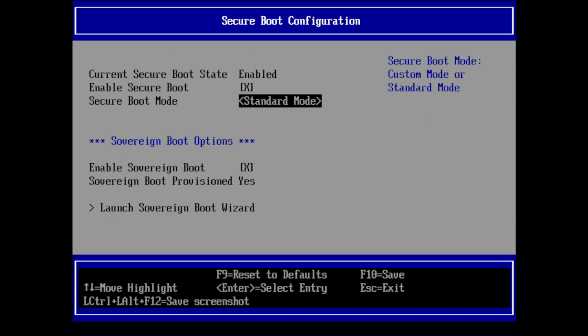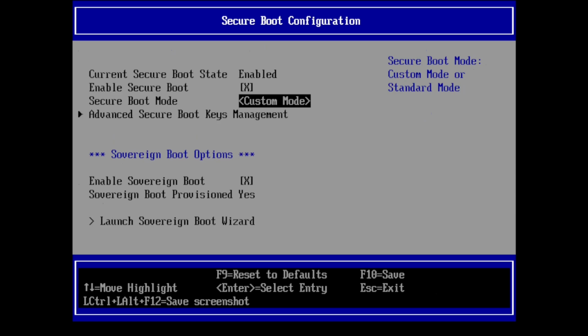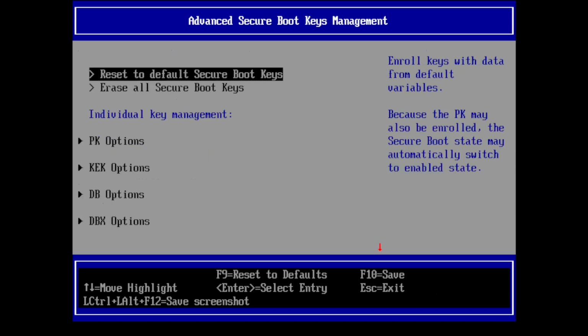Since sovereign boot basically depends on the configuration of secure boot variables, so the trusted signature database and forbidden signature database, any reset or removal of those databases will result in transition of the sovereign boot state to unprovisioned. So let's, for example, reset the keys to defaults.